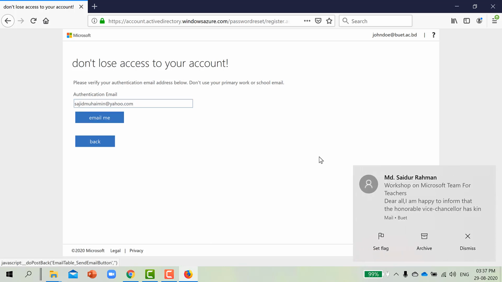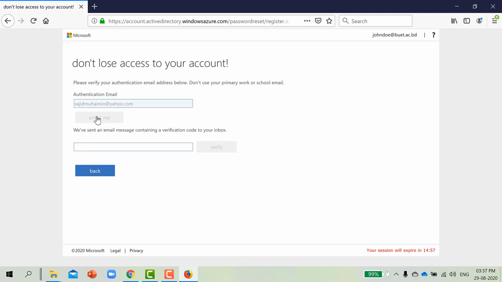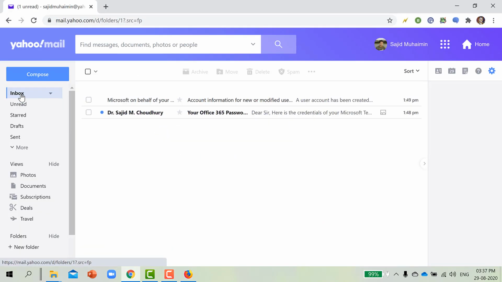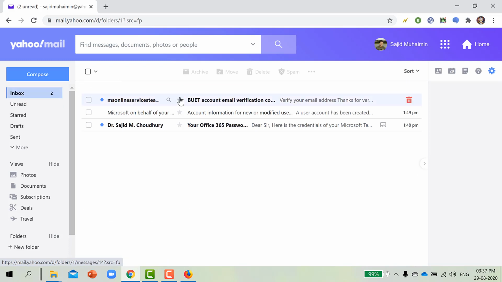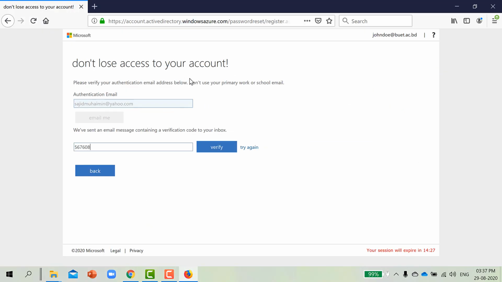So if I press email me, it would then send me an email message containing a verification code. I can then go back to my original email and I can see that Microsoft has sent me a BUET account verification email here. So this is the verification code for johndoe@buet.ac.bd. I can select this code and then paste it here to verify the email.